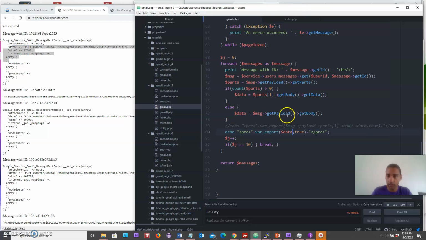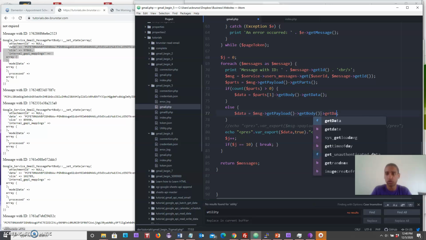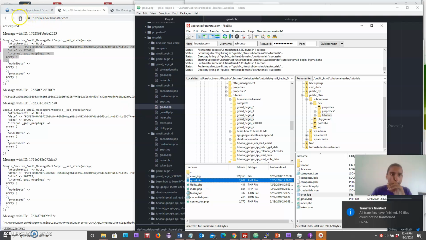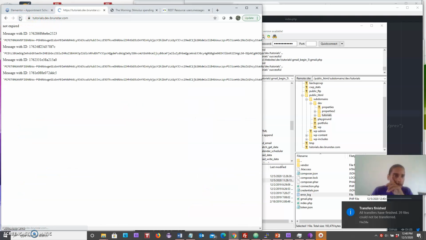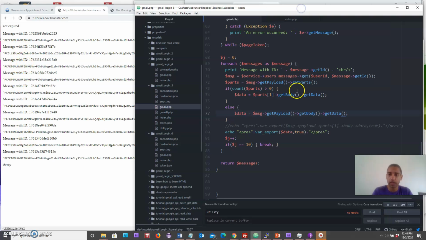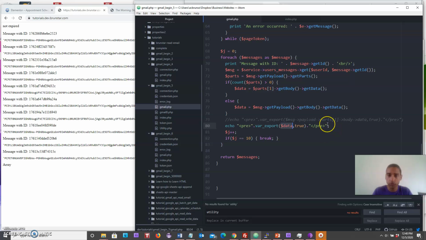So here I've got get body still. So let's get the data in addition to the body and then see what we've got. All right, there you go. So now we're displaying the same thing as before, but we don't have the individual nulls. So that's resolved. And next thing we can do is we can just take this data and decode it. So let's do that.